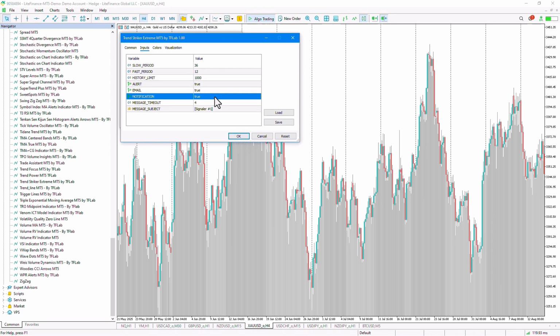In the next parameter, we can also enable or disable sending alerts as notifications to the mobile phone. And in the next parameter, we can set the time interval between alert messages, which by default is set to 4 candles. This means that when signals are generated, alerts will be issued for us for up to 4 candles at most, and the signals are valid within this period. Finally, we can enter the alert subject or order message as we wish.